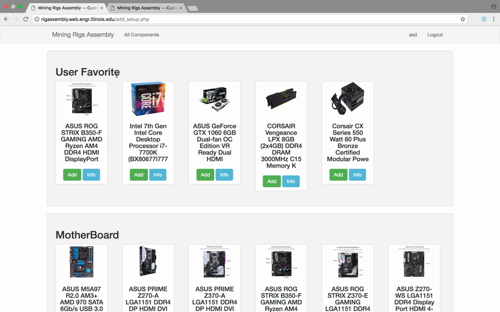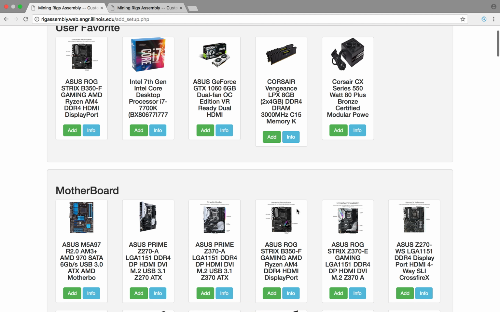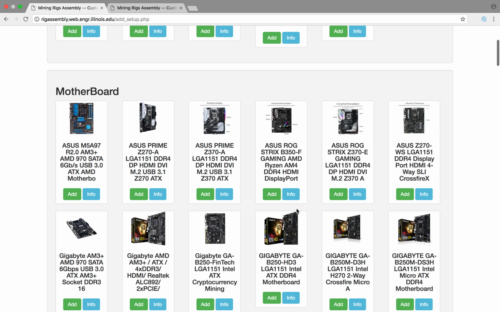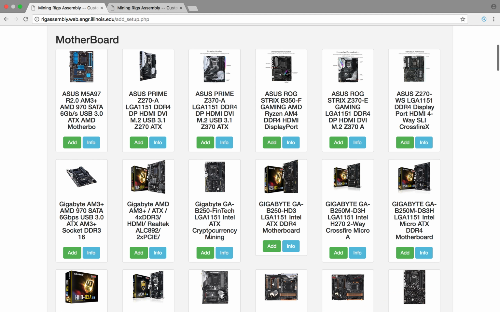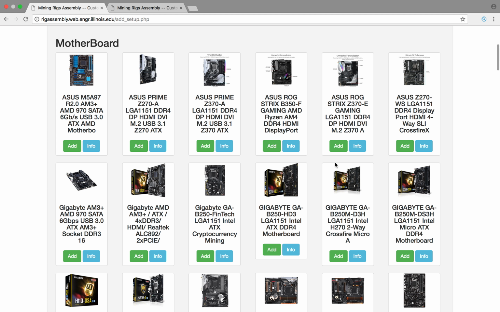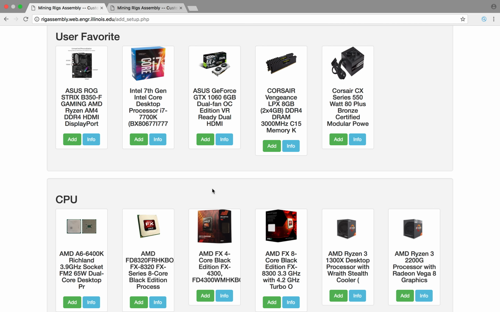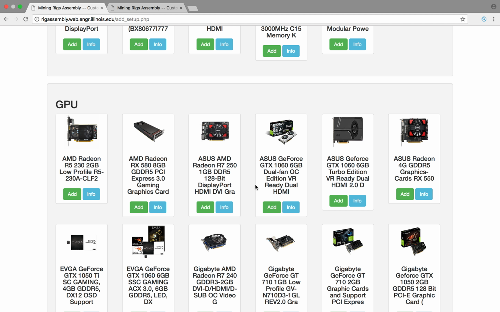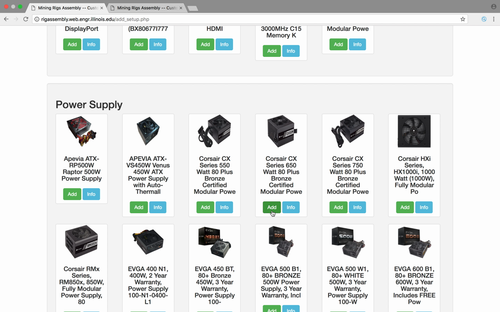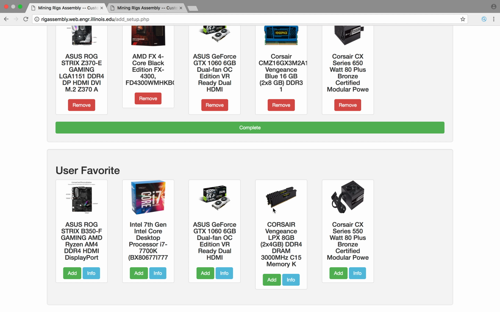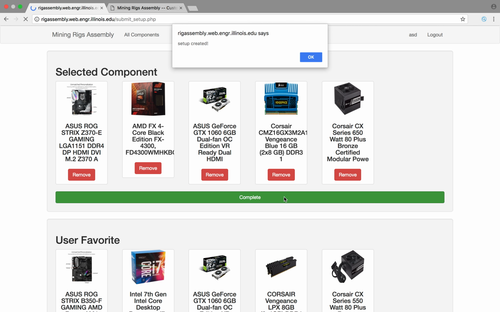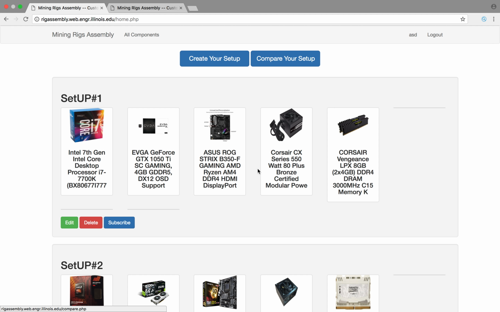So in this frame, user favorite, it will tell the different components you like most from different categories. I'm not going to choose one of them, I'll choose some new ones. So the first step, I need to choose a motherboard. Then I need to choose a CPU, GPU, RAM, and PSU. After we hit complete, we'll be redirected to the home page of the user.